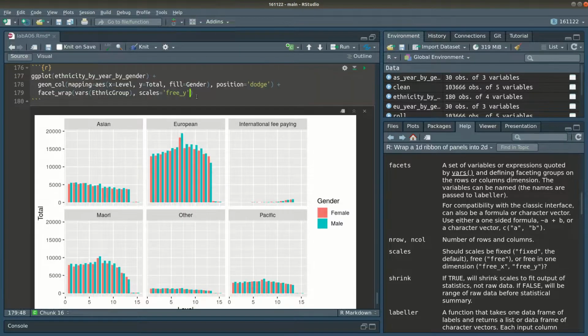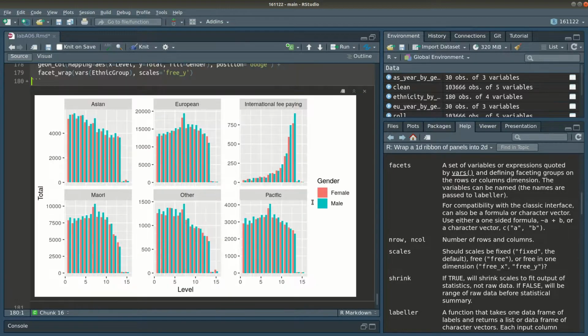And, you know, would use up extra space having the additional scale. So let's run free y instead. So you can see now that it's redone the plot and added a scale to each of them, which is allowed to be different. And so now you can quite clearly see the very different distribution of international fee-paying students. And you can more easily see the differences between the Māori, European and Pacific.